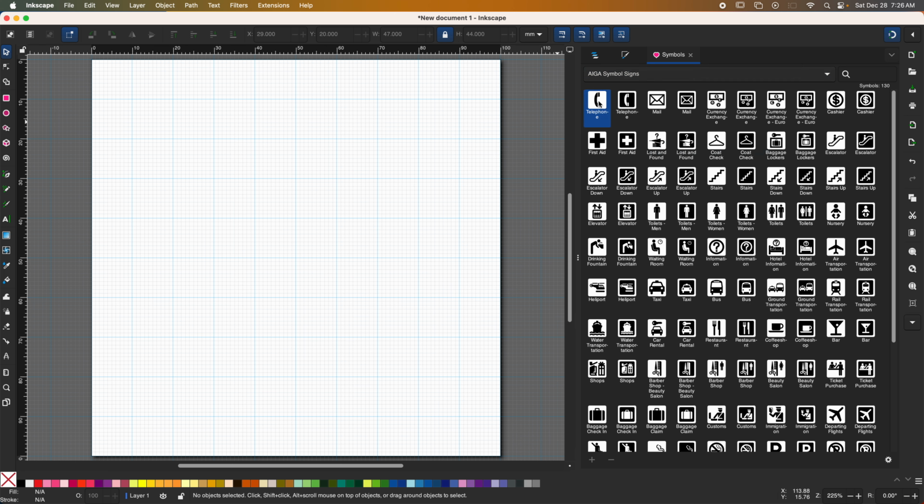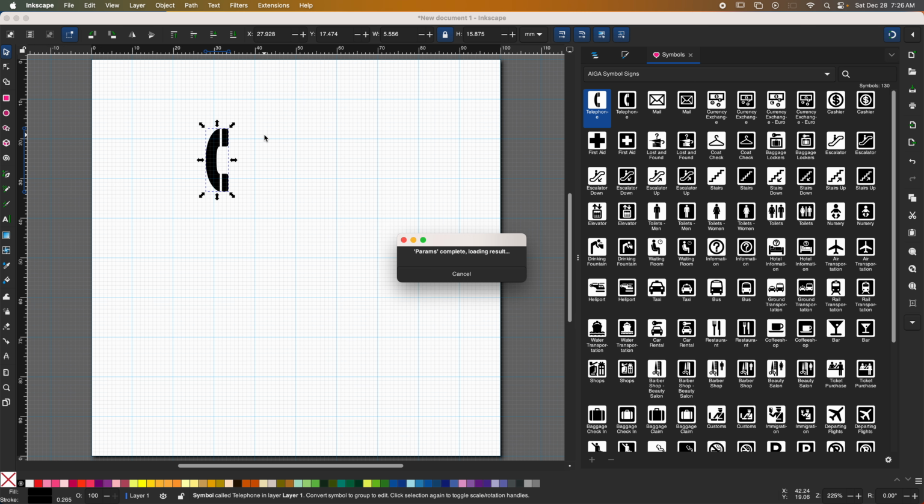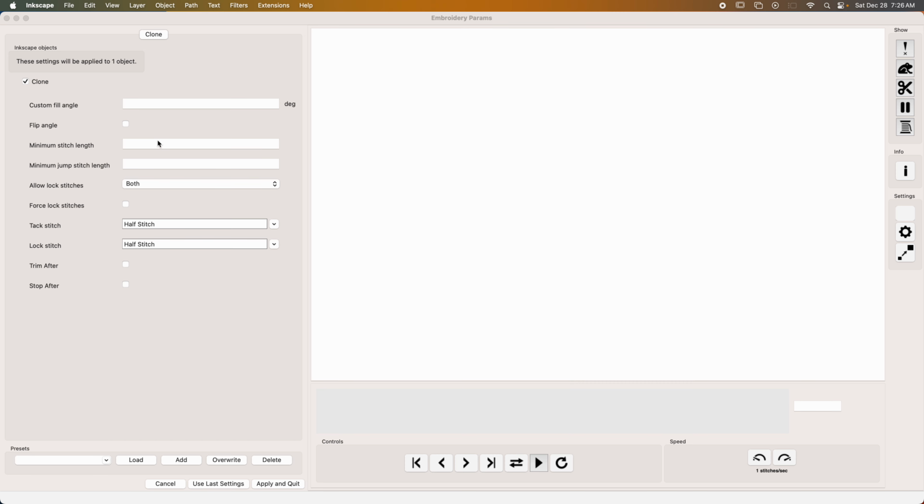And one thing to note is when you drag one of these objects onto your canvas, it's going to be a clone. So if you were to hit Command-Shift-P right now and open your params, it's going to say that it's a clone. And it can't do anything with that.